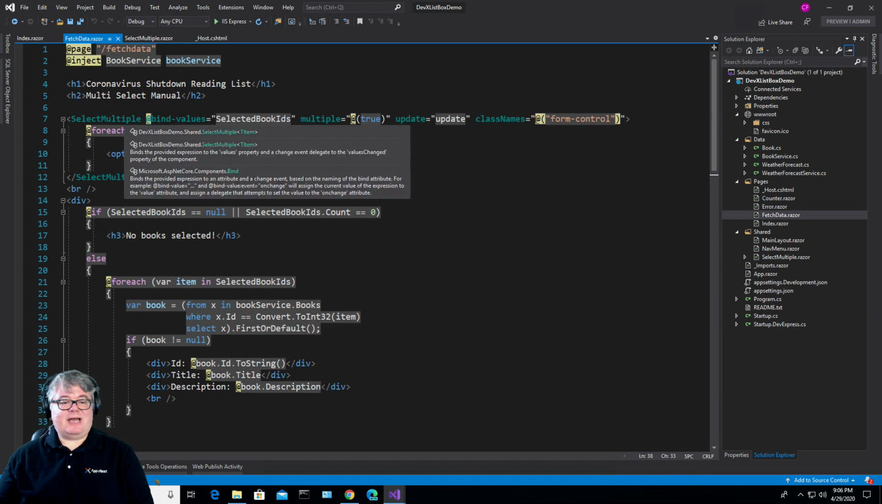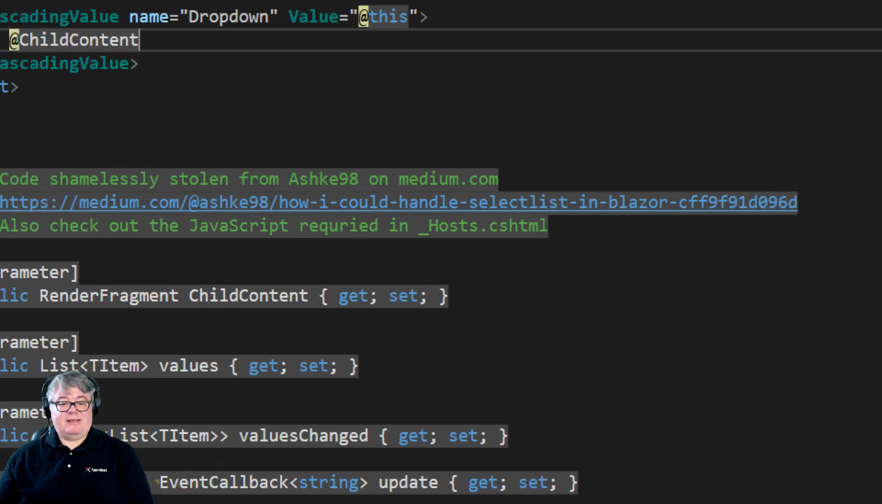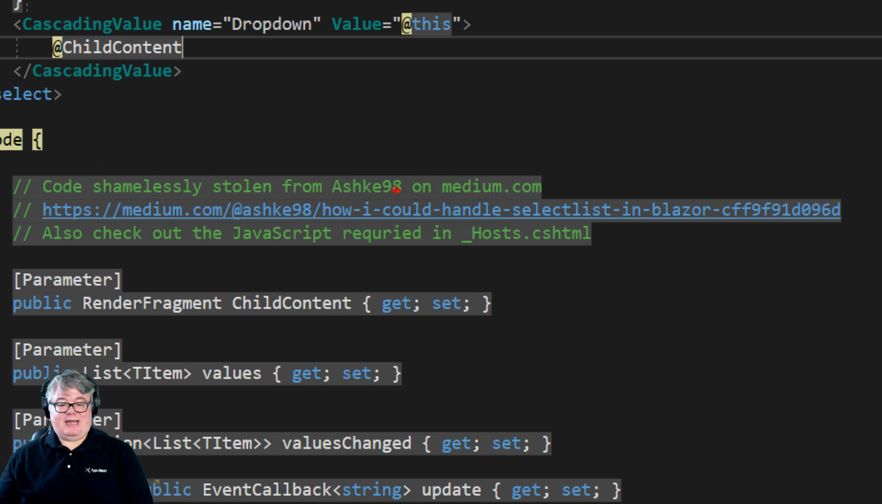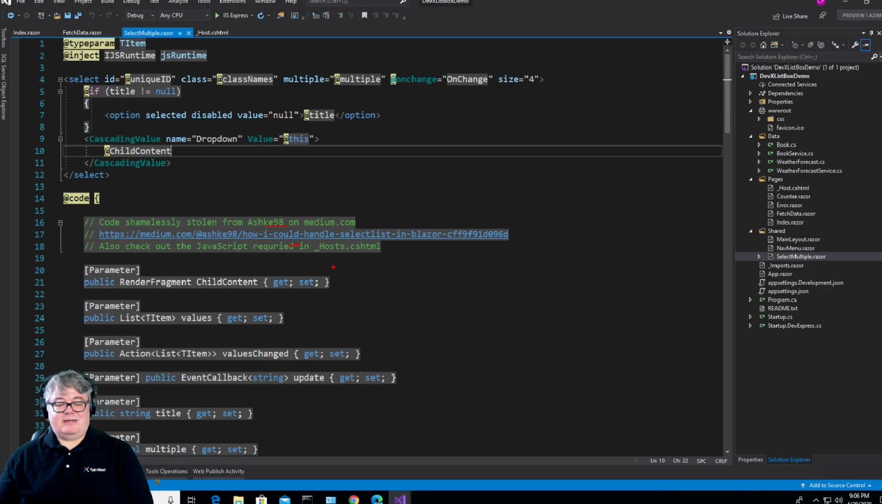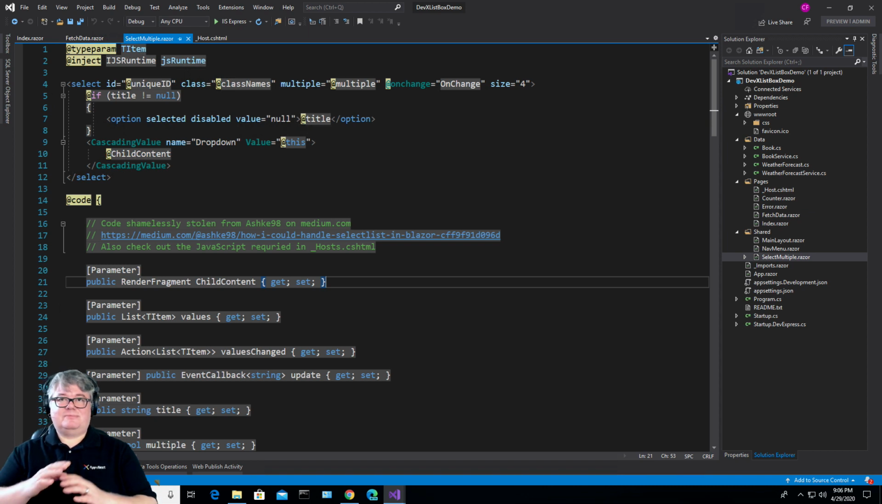But let's actually look at select multiple and see what they've done. And here's my credit, right? ASHKE98 on medium.com, and here's the link to the blog post. It's pretty ingenious, actually. So here's the select, and we have the cascading value here, which Ahmed asked me about. This child content is a render fragment, and render fragments are how you handle pieces of markup.